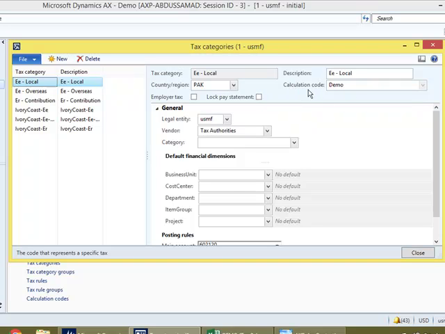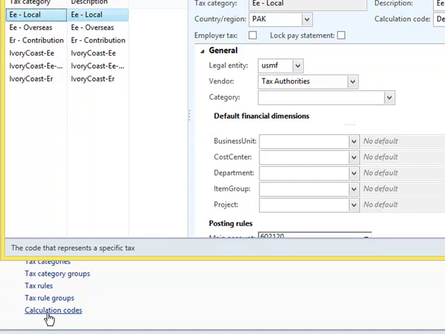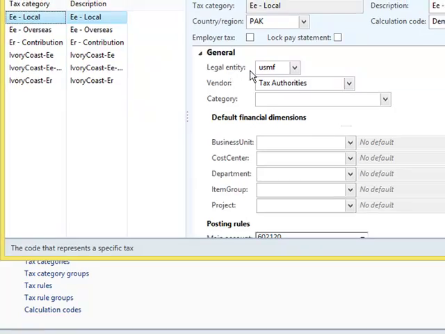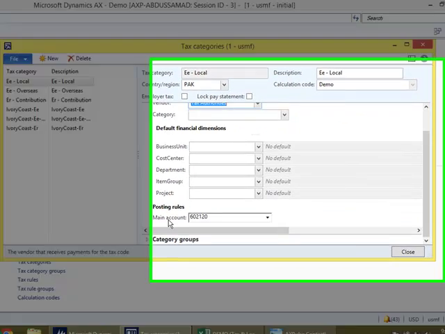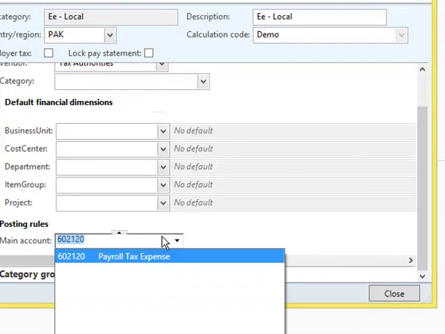We have to associate a calculation code, which we will be configuring later on. We have to define the legal entity and the vendor group and the main account associated with payroll tax expense.